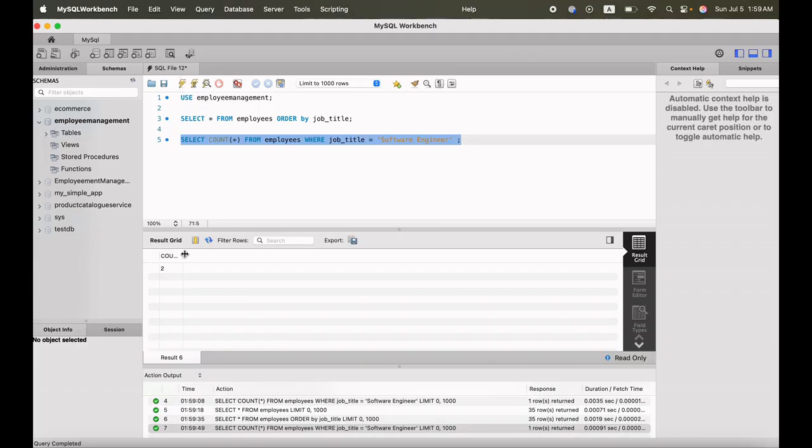So here the column name you can change by writing an alias. I have already shown you what an alias is. Employee count. So the employee count for software engineer is 2. The total employee count you can also check just by executing this one, sorry, not this. It's 35. Fine. So we can count the number of rows.